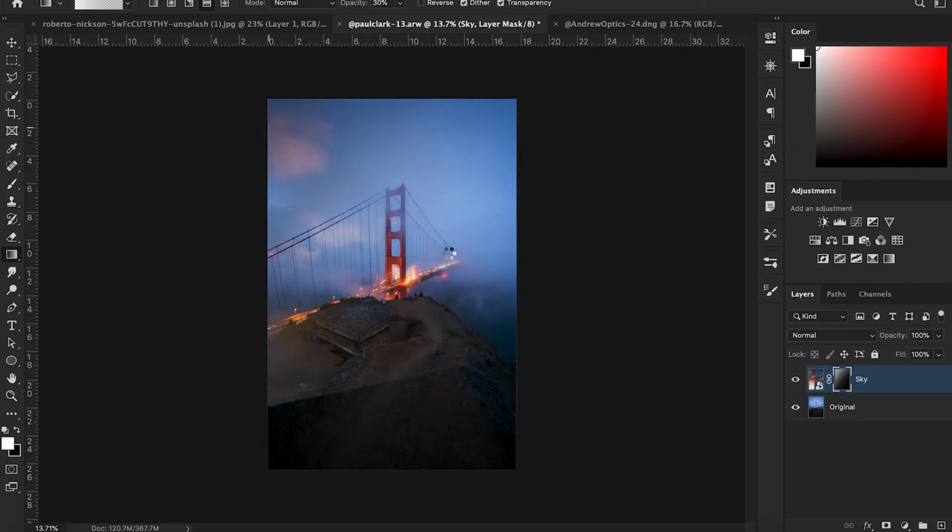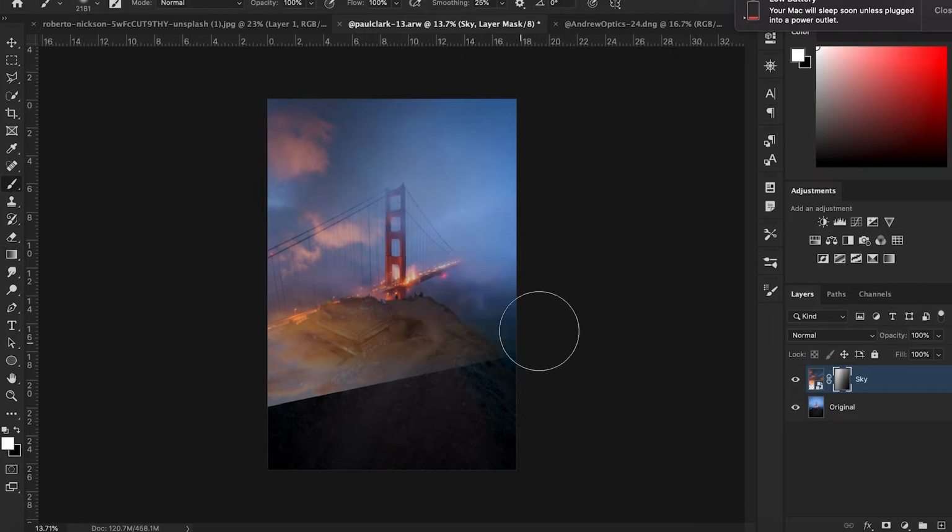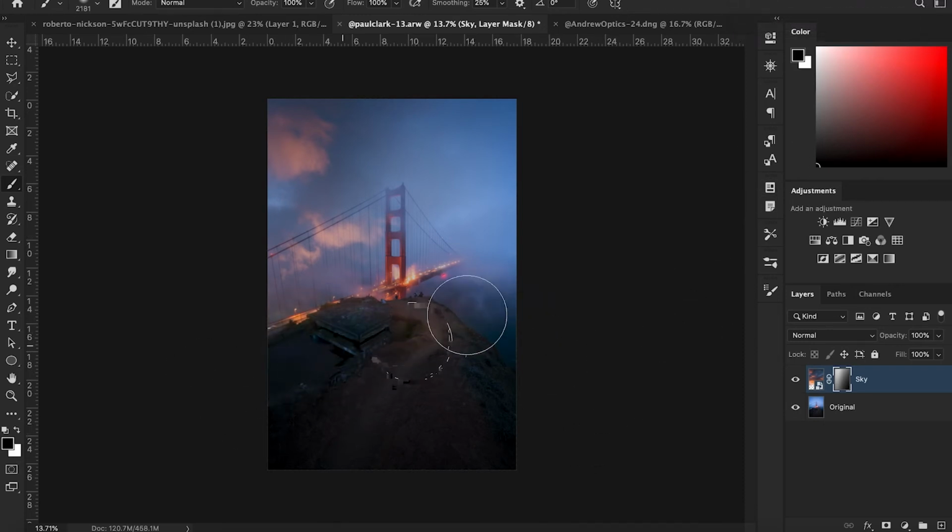Perfect. And make sure your opacity is around 30. We're going to kind of add the sky in a bit. That's looking pretty good. Get one big one like that. Alright, now we're going to take the brush tool, flow at 100, and we're going to just erase all the unnecessary stuff.